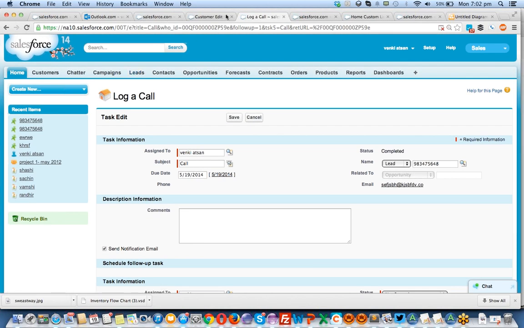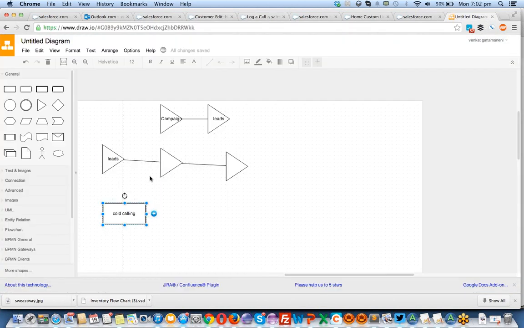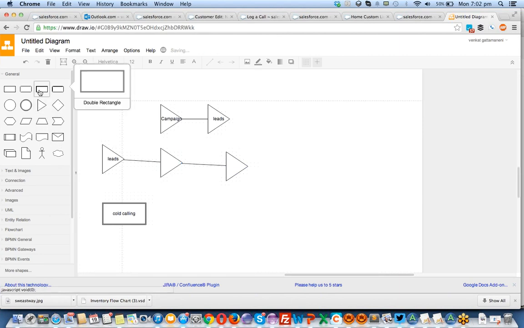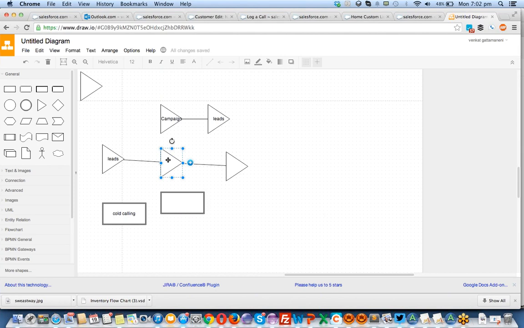Yeah. Coming back to this diagram, cold calling. This will call. So if they're interested, they'll convert the lead into, one more, I want one more, sorry, box of account. They will convert into account. Lead is converted into customer, customer, contact and opportunity also at the same time.